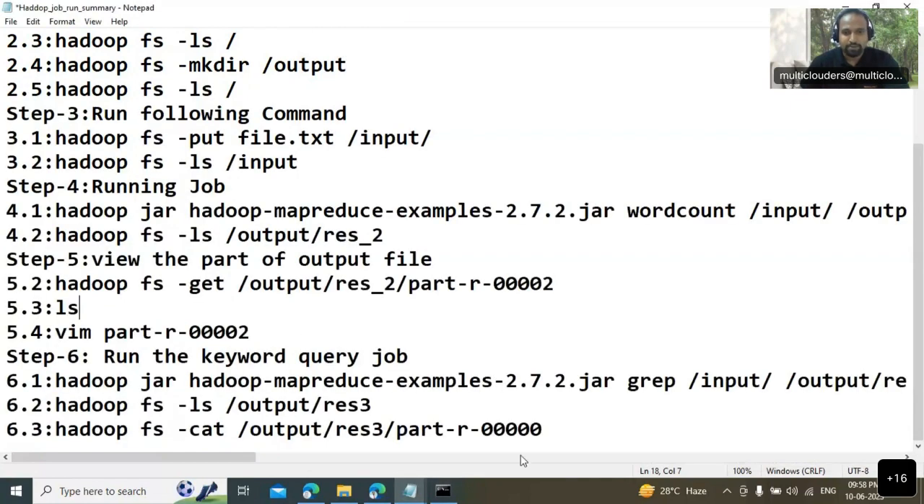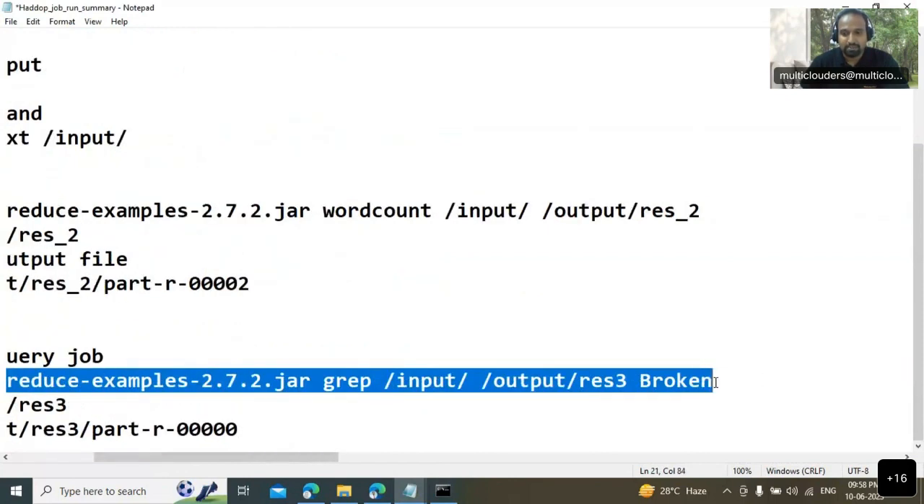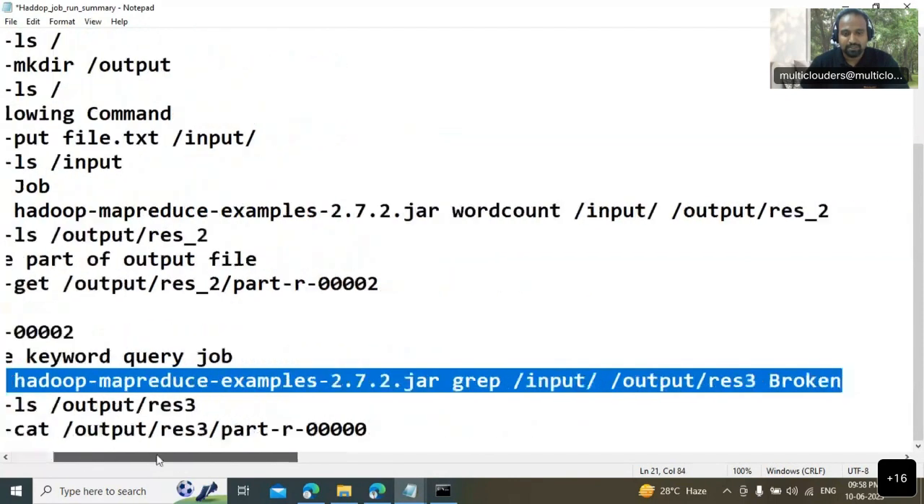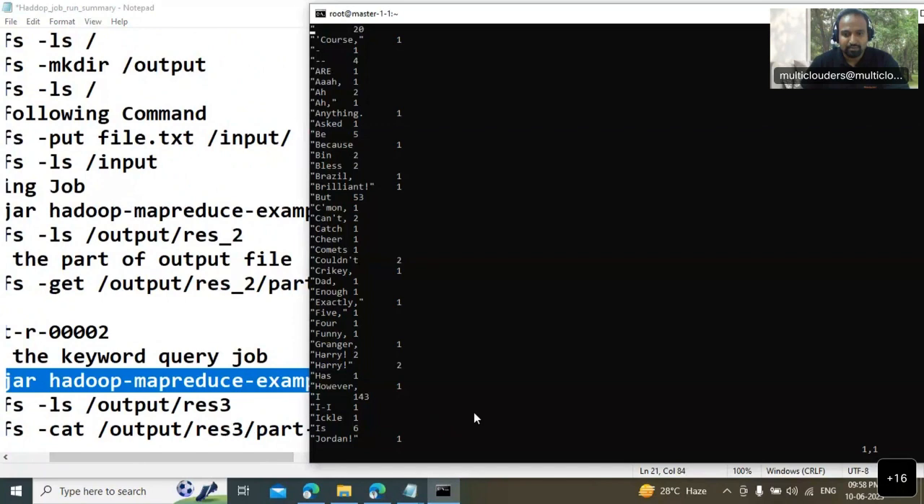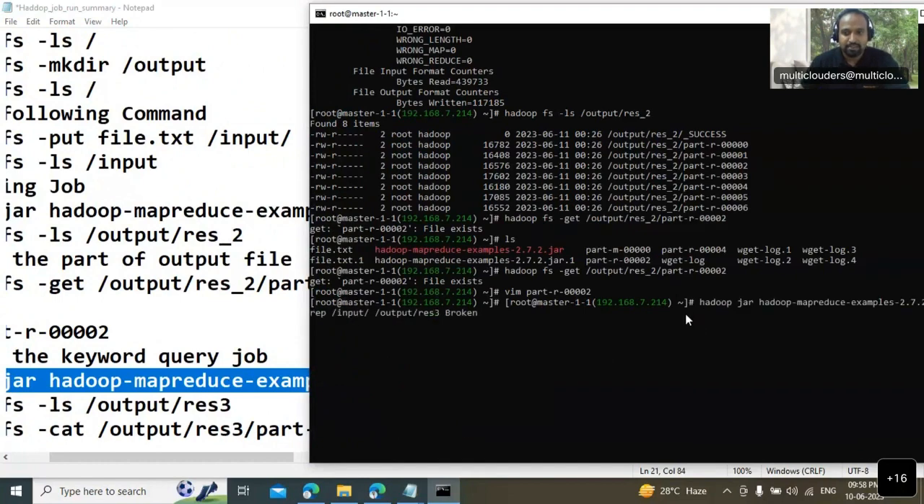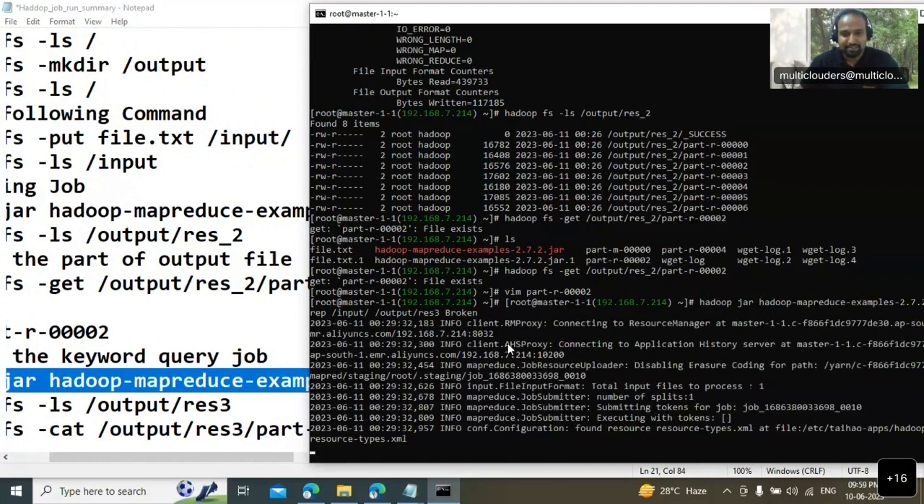Now if you want to run a single keyword, I can do that. Grep input resource. Now what I have to do is find how many times this keyword "broken" is repeated in this particular file. So again I have to run this.